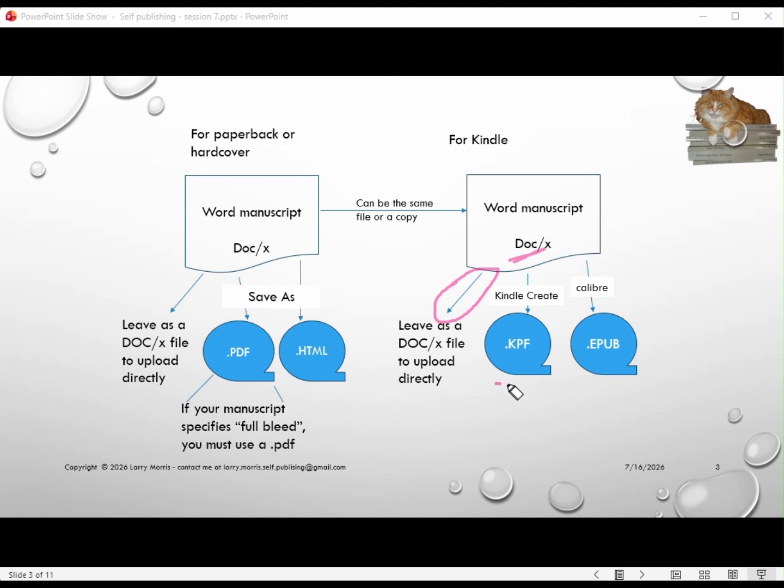And if you need to create a KPF file, and again, the only reason, as I mentioned before, that I've ever run into where you absolutely need to create a KPF file is if you have photographs where text flows around it. The only way I'm aware of to preserve that into a Kindle is to use Kindle Create to create a KPF file. But that's the free piece of software you'll need from Amazon to do that. And I talked about that process in the last session, basically how to do that. So refer to that if you have that situation.